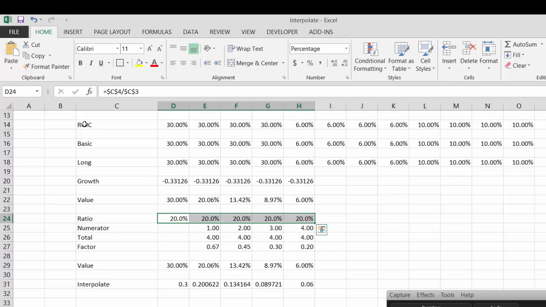Shift Control right arrow Control R. That was a waitress in a coffee shop here. Very nice place.